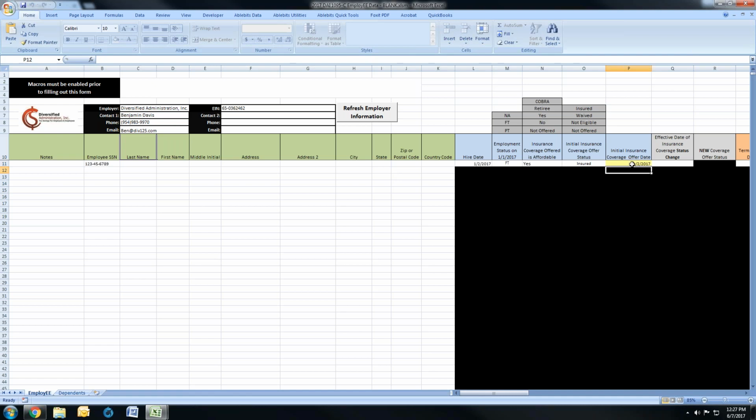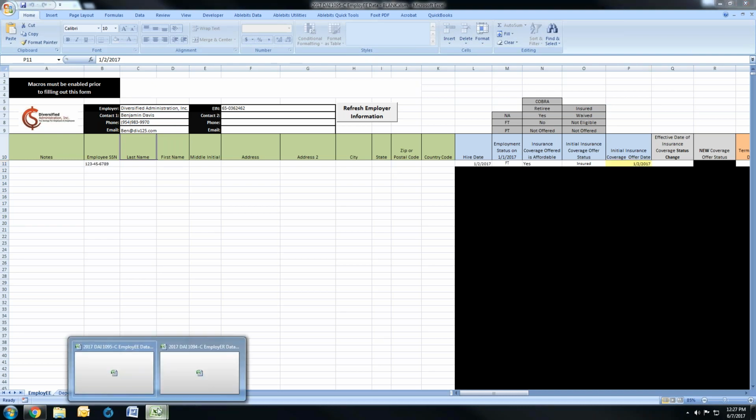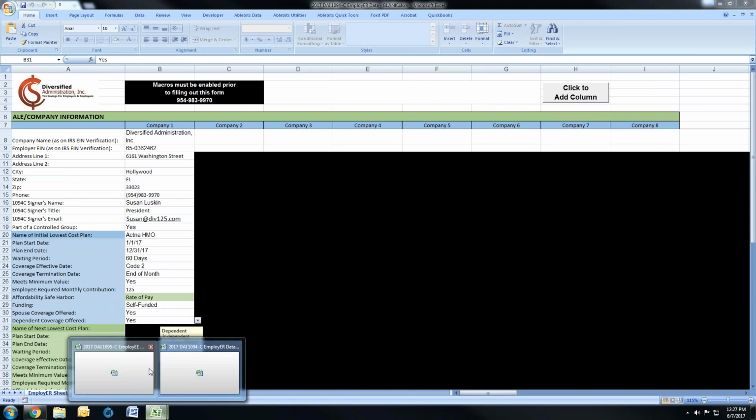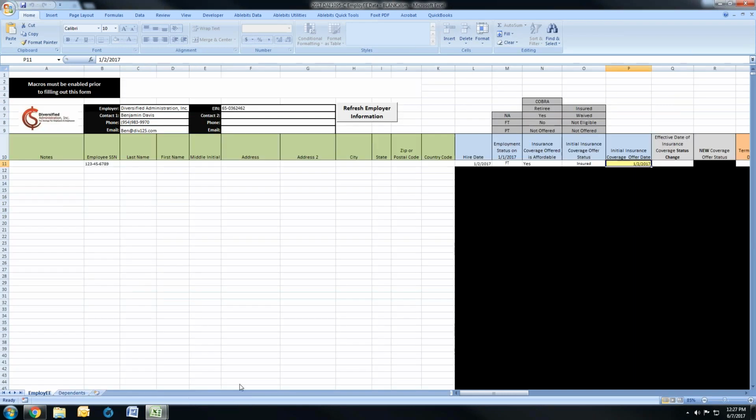You'll actually notice there's still a highlight in here. Now, there's no warning message, but it's highlighted. That just means it doesn't match what's in the employer sheet. So if we go back to the employer sheet here, it says it's expecting the benefit to be offered first of the month following 60 days of full-time employment. So it's most likely going to have to be either 3-1 or 4-1, depending on how many days are in the month, but we'll know by the color it turns.